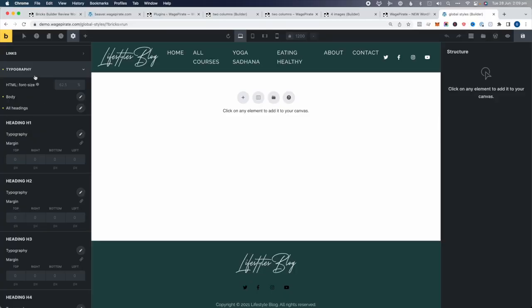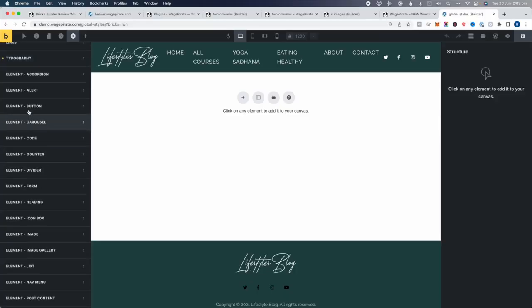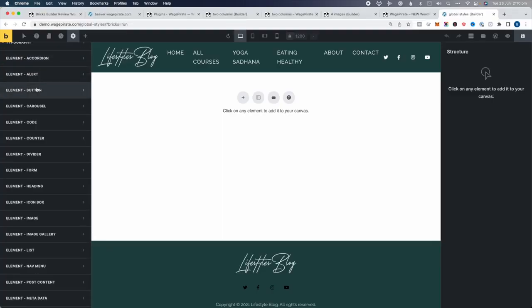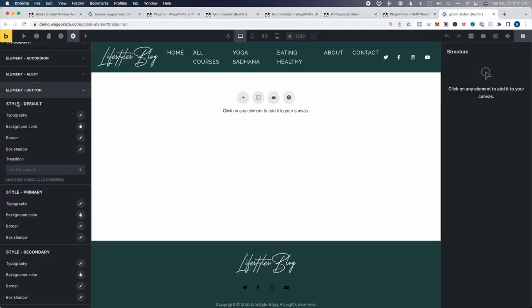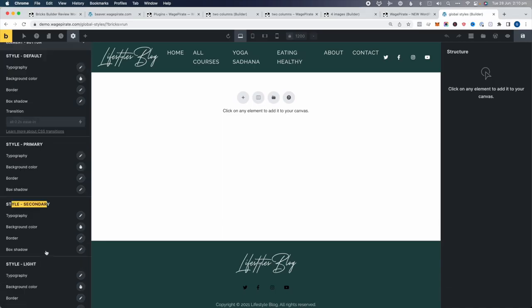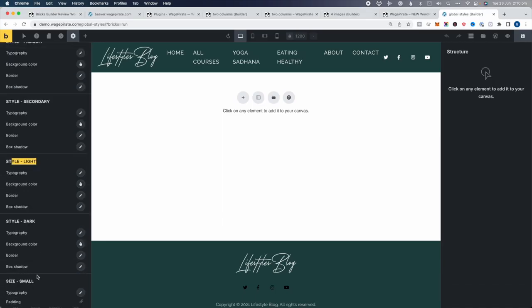So now what I can do is I can go down and have a look at these element-heading, element-icon-box, element-image. So what are these? These are the elements that you use to build your pages, and you're setting the default styling for them. So for example, if I go to element-button, you can see we have the default style, we have the primary, the secondary, light, dark, small, and so on.